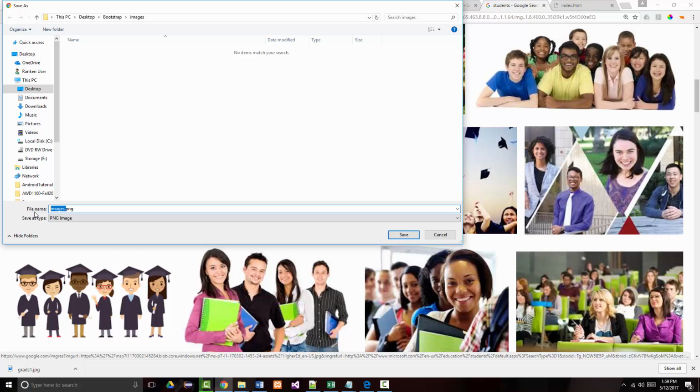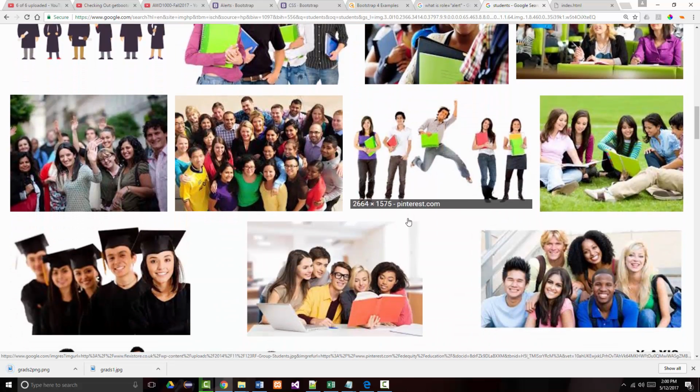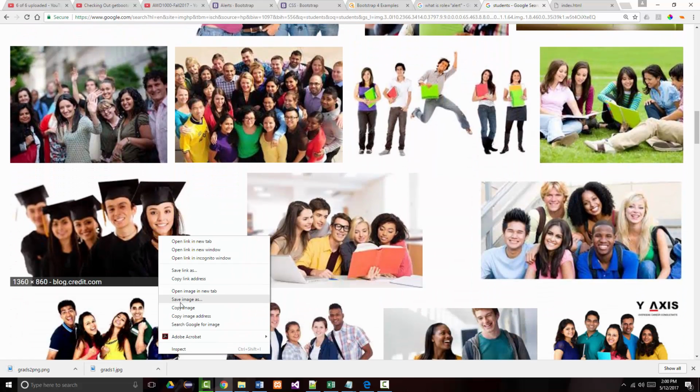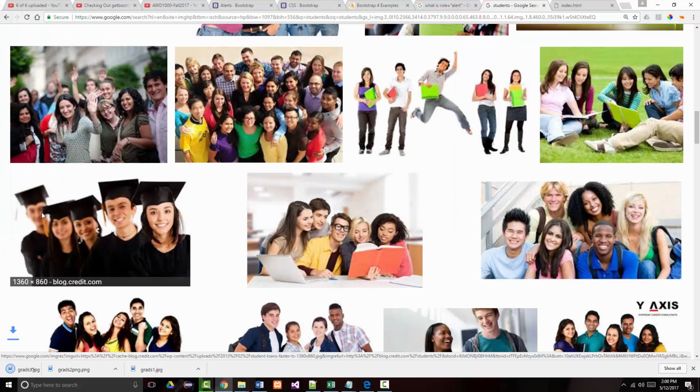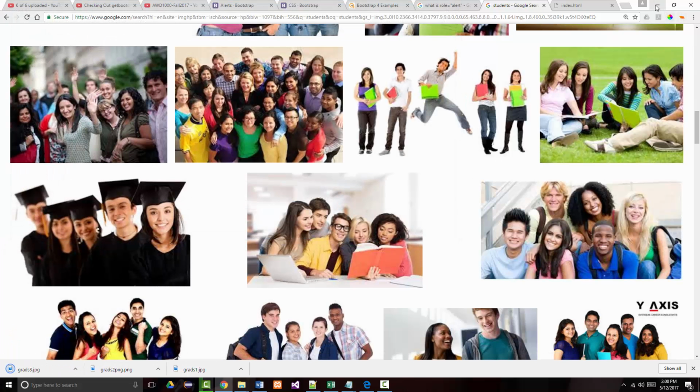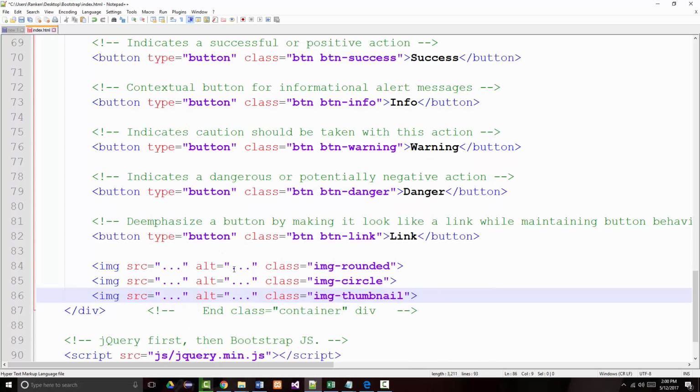All right, so I'm going to save this image here, and I'll save it to my desktop. I have no idea how this is going to look, because I'm doing it all off the top of my head. So under images, I'm going to call this one grads1.jpg. All right. This one I'll save. And this will be grads2.png. And was there another one? I thought I saw. There we go. Here's another one. And this will be grads3.jpg.